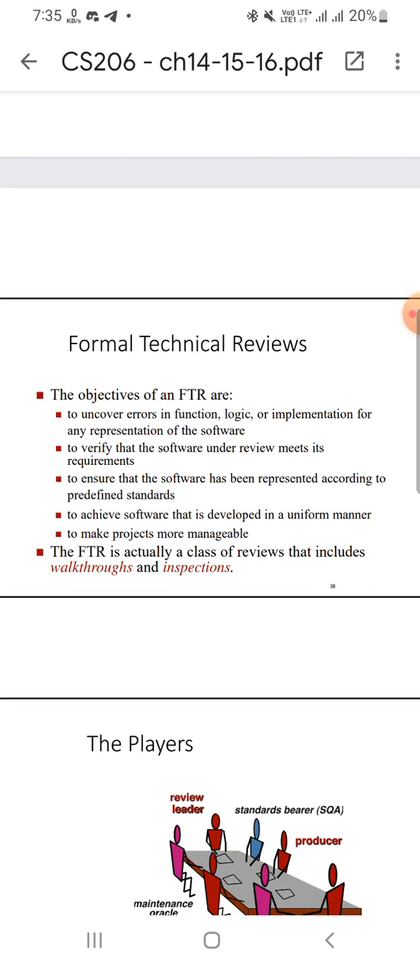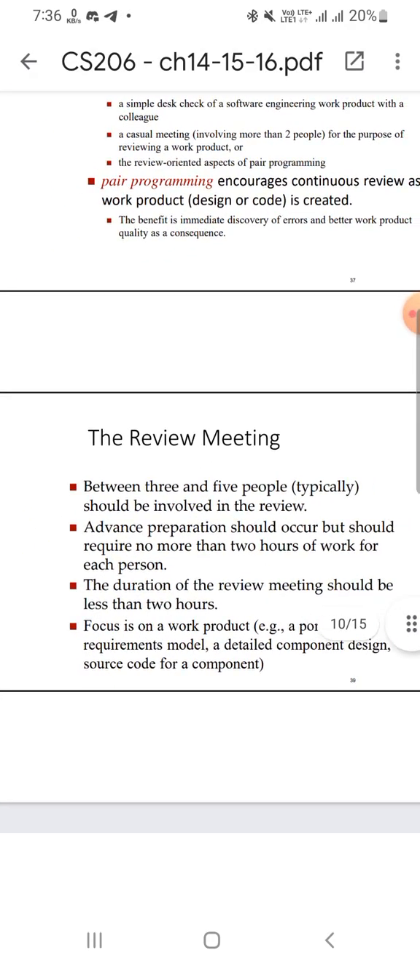Formal technical reviews. The objectives of an FTR are to uncover errors in function, logic, and implementation for any representation of the software, to verify that the software under review meets its requirements, to ensure that the software has been represented according to predefined standards, to achieve software that is developed in a uniform manner, and to make projects more manageable. The FTR is actually a class of reviews that includes walkthroughs and inspections.